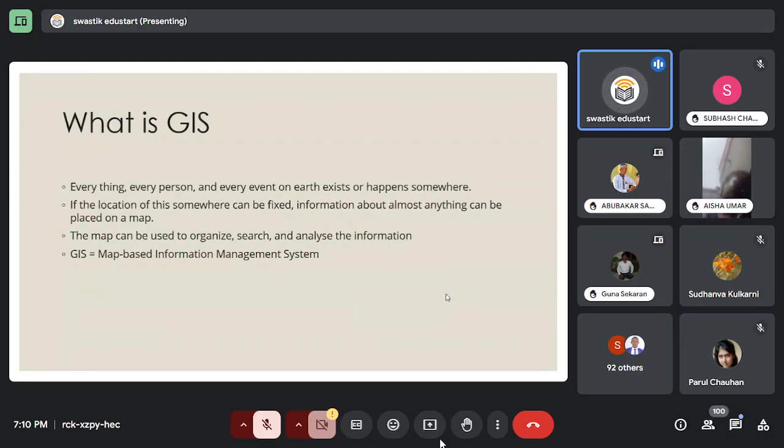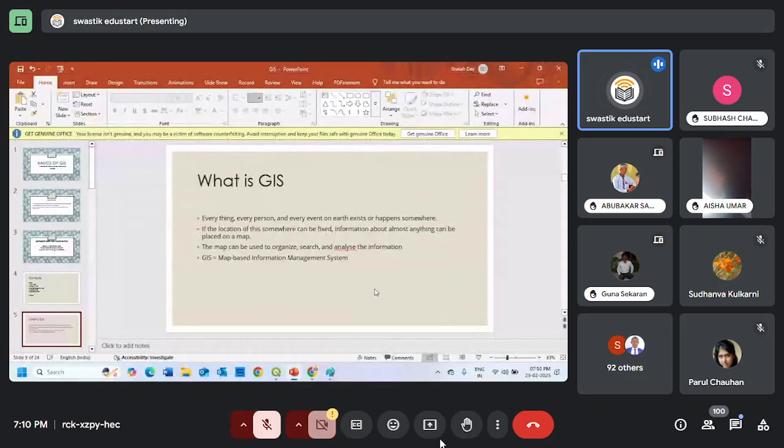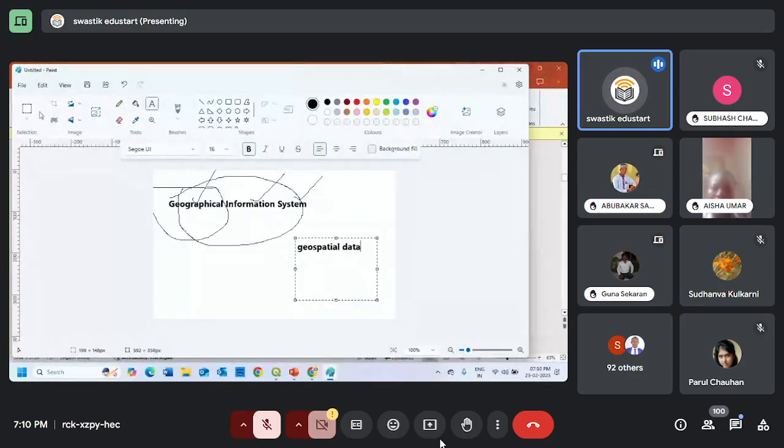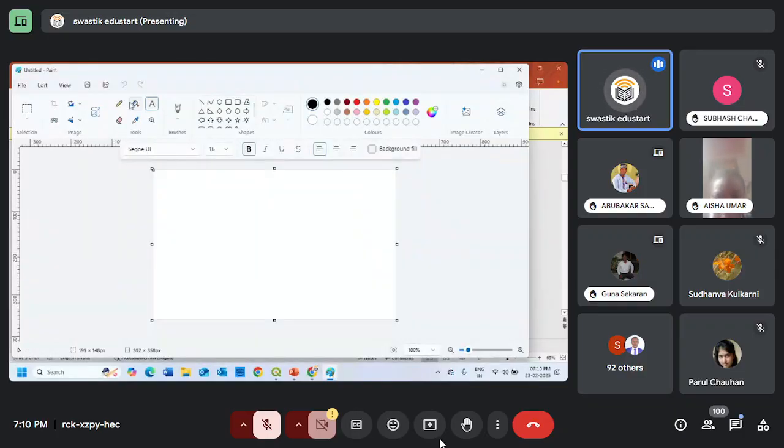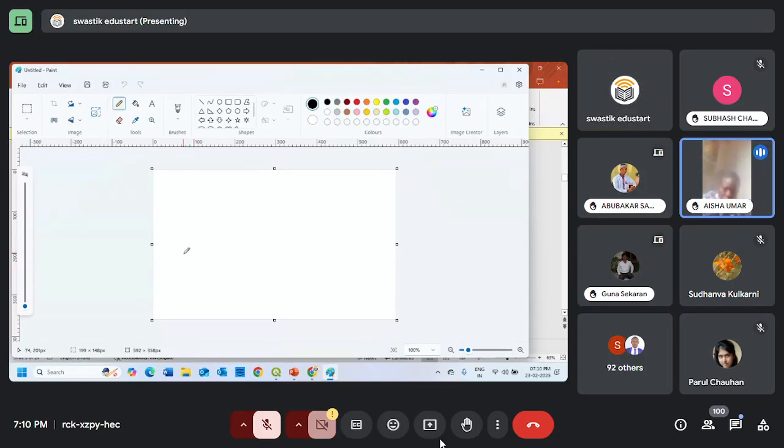So if I want to map myself where I'm sitting right now, suppose I want to find out my location on a map. And what is a map now? Map is a 2D representation of the earth surface.